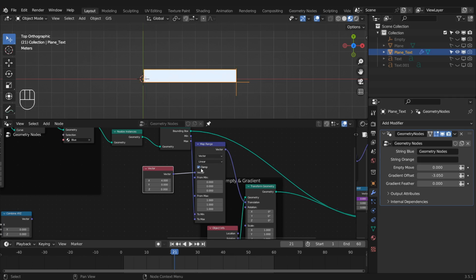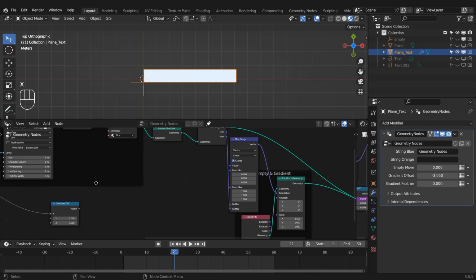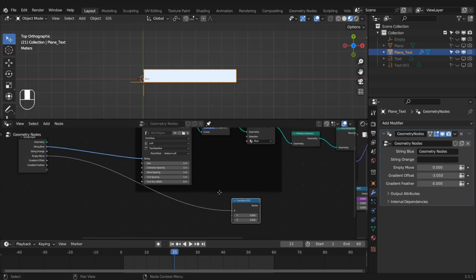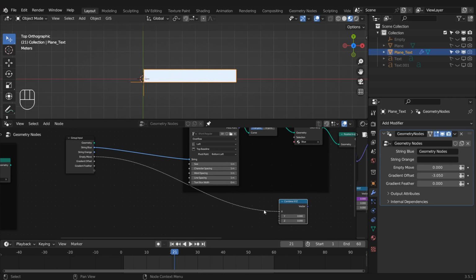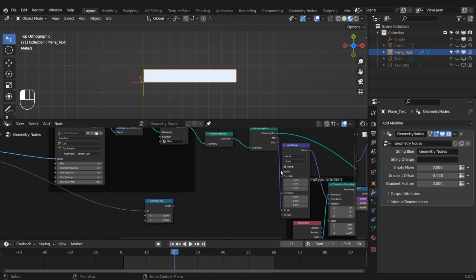So I'm going to keep clamp checked for now, and we're going to delete this vector because we want to plug this into our combine XYZ, because if you remember from last time, this X value is going into our empty move, which is this input here. So let's plug that in here. And now we have our empty move, sliding it from the minimum to the maximum of the bounding box. And you can see even if I go past, it stops at those minimum max values.